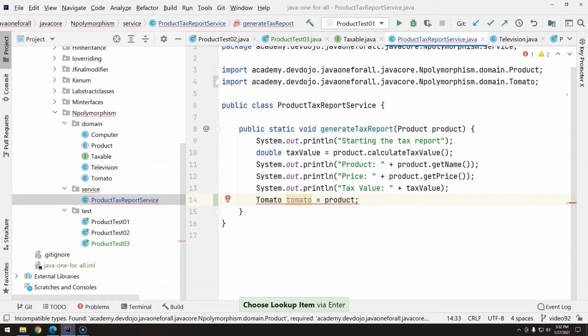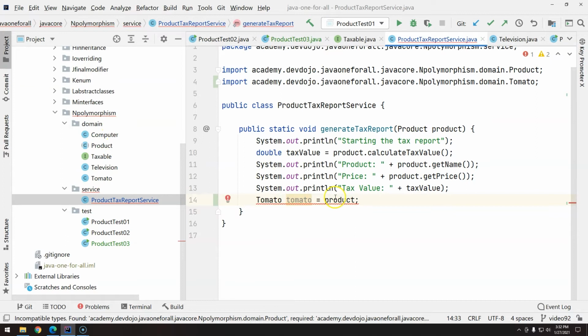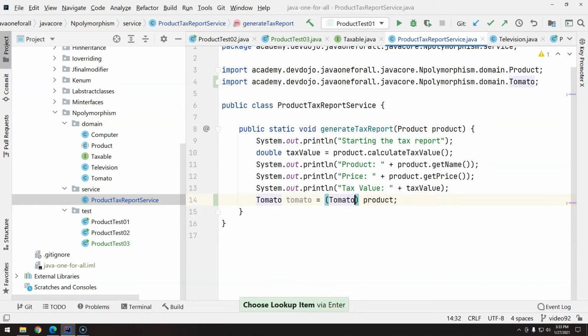But we have a problem. We are doing a narrowing cast. If you remember the first classes, when we were trying to put a long inside an integer, we had to force the compiler to accept. We have to force it because now we are moving from something that's wider to something that's narrower. So product can of course be a tomato, but product can also be a computer and a television. So we have to tell the compiler that we know what we are doing. And we know that this product object is a tomato. That's why we can do a cast here.